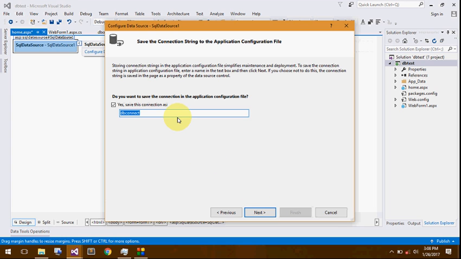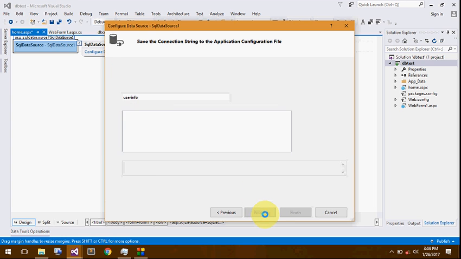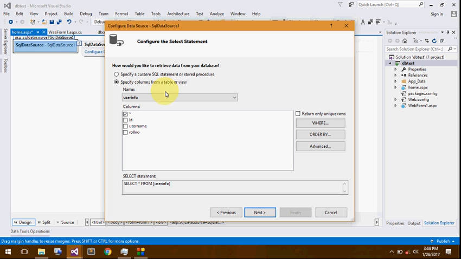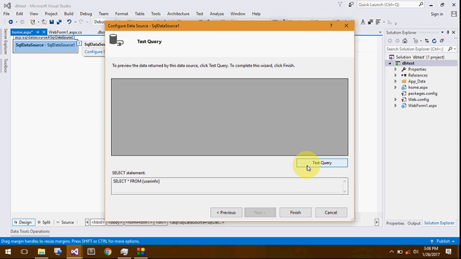You can name this connection as you want. Then select your table, that is user info, and it shows the columns. Select star, then click on next. Here you can test the query to check whether your connection is successful or not. It shows the columns, that means the connection is successful. Then click on finish.